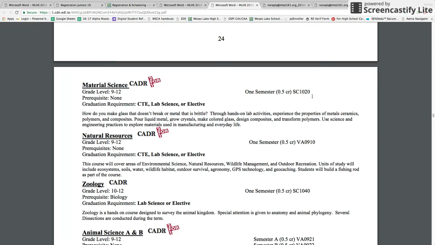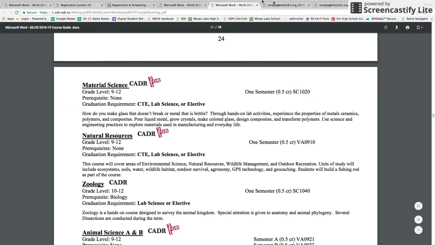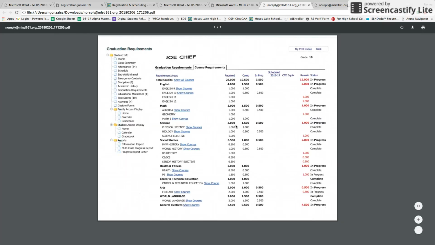This part of the course guide is just an example of where you can find all information about each class at the high school, just a little more information about each one. All right, now that we've gone over the registration form and the course guide, we also want you to know that you can and should probably look at your graduation requirements on Skyward. This might look a little different, but you have to view it on a computer and not on your phone. You would go under graduation requirements, and this will give you what classes or what kinds of credits you still need for graduation.